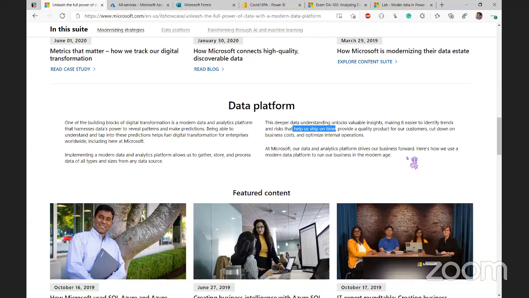Or you can set matrices on your third-party service providers and say that this third-party A is doing this better than third-party B. So it would be more practical if we go with the third party that is better, because we can provide a quality product for our customers. So, that's the power of data analytics.